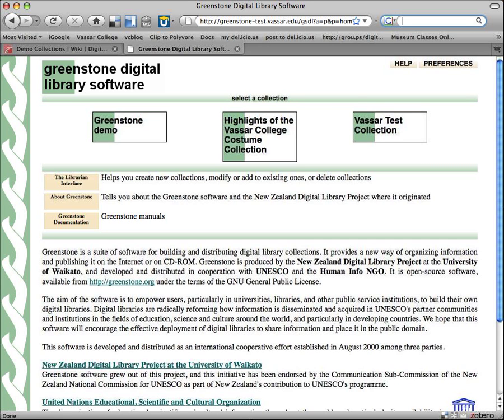So when we go to the Greenstone test site at Vassar, this is the first window that appears, and a Greenstone demo is included for you as a default, which actually turned out to be really helpful in terms of looking at how that was set up, and for this project really looking at the code, at how it was done.